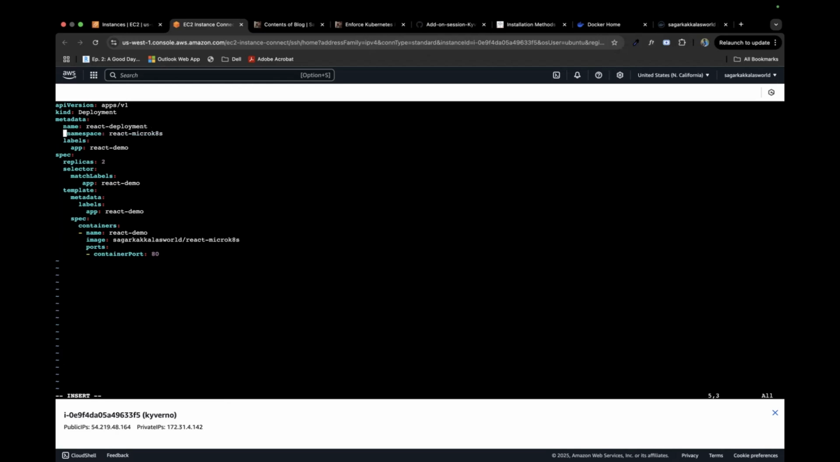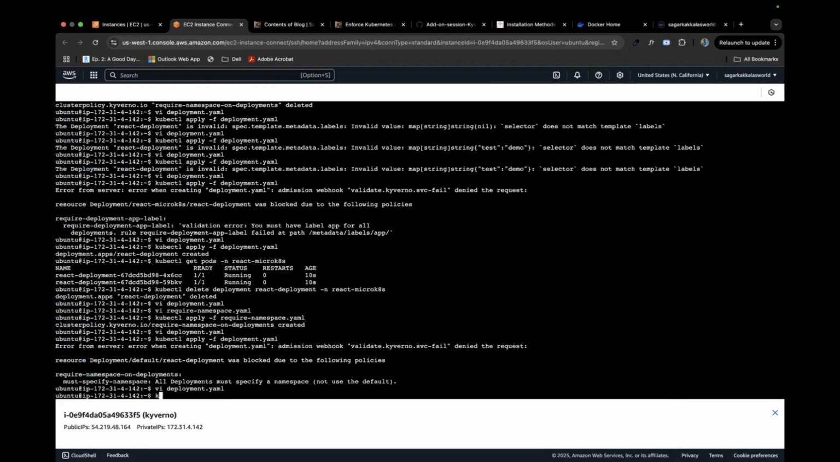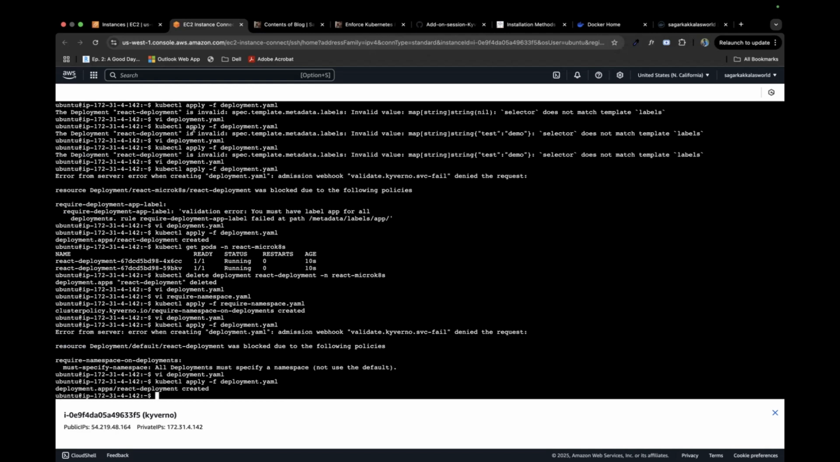Okay, I'm forgetting to press enter. Because I'm using Windows and Mac both in parallel, I'm getting a bit confused. So now it will allow us to create. As you could see, it created.